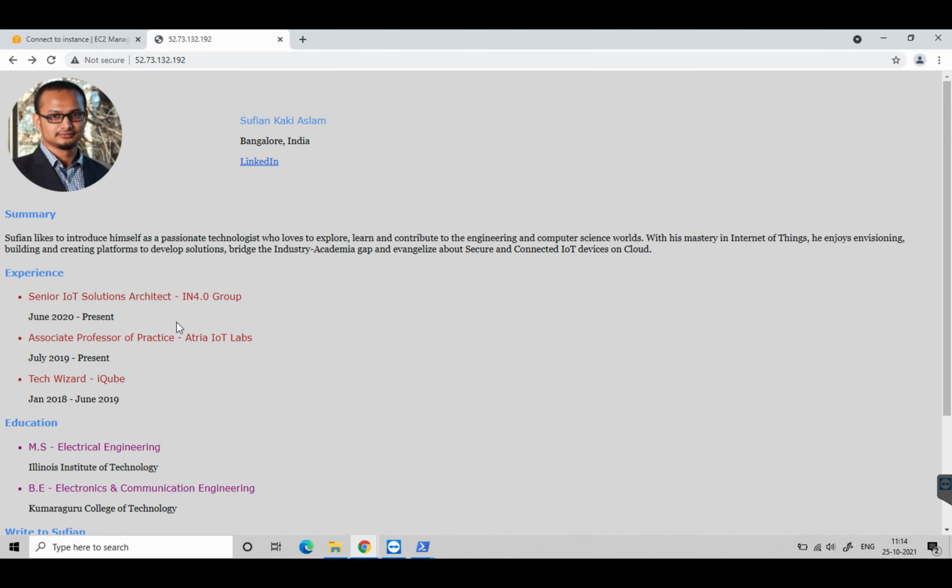Anyway, this is how you can copy and paste your files, and now it's on the EC2 instance. So even if my computer is turned off, if the EC2 instance is powered up, your website will work at any point of time.